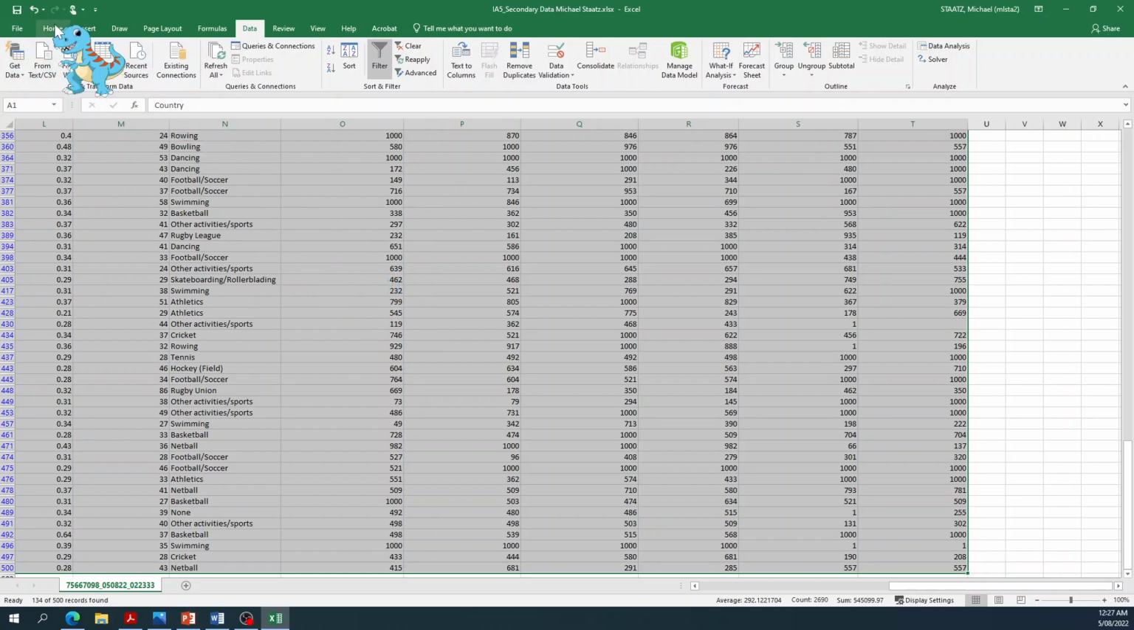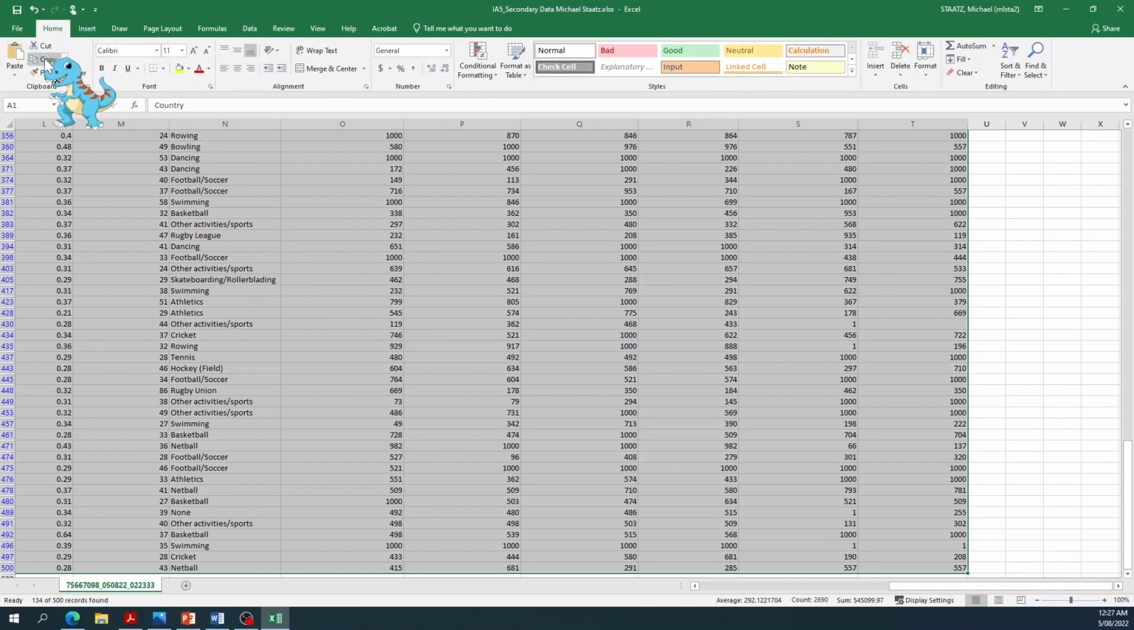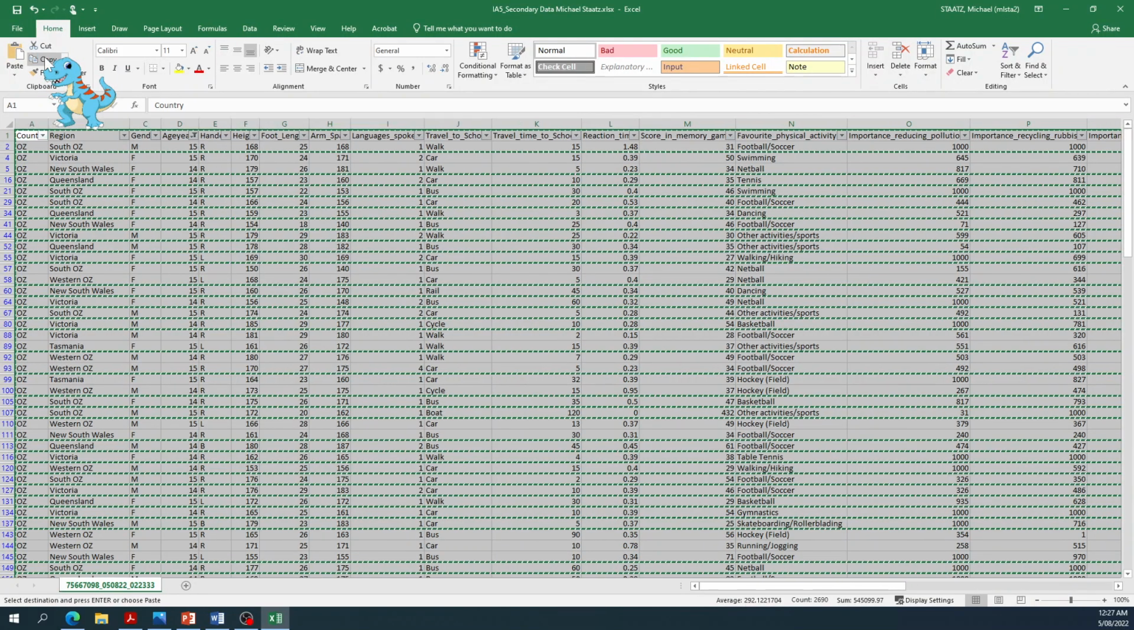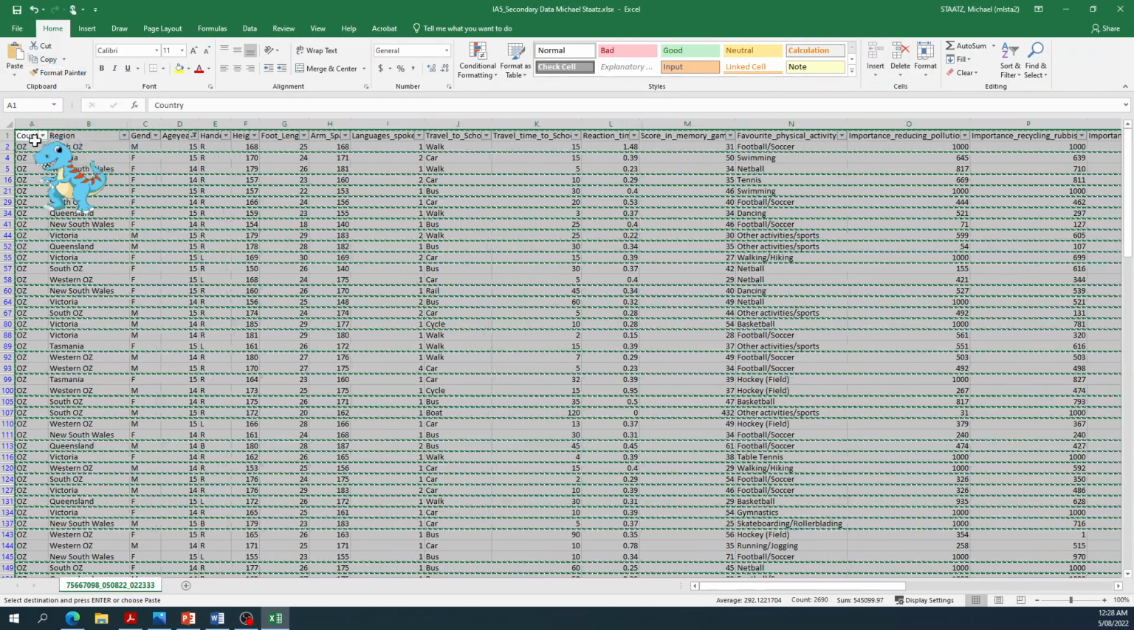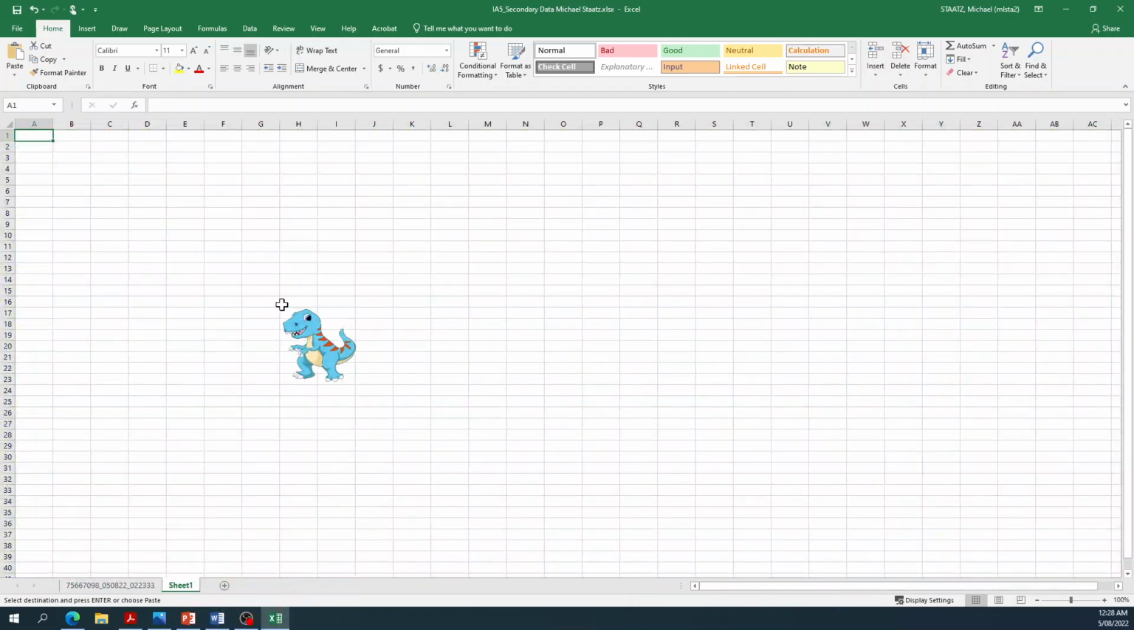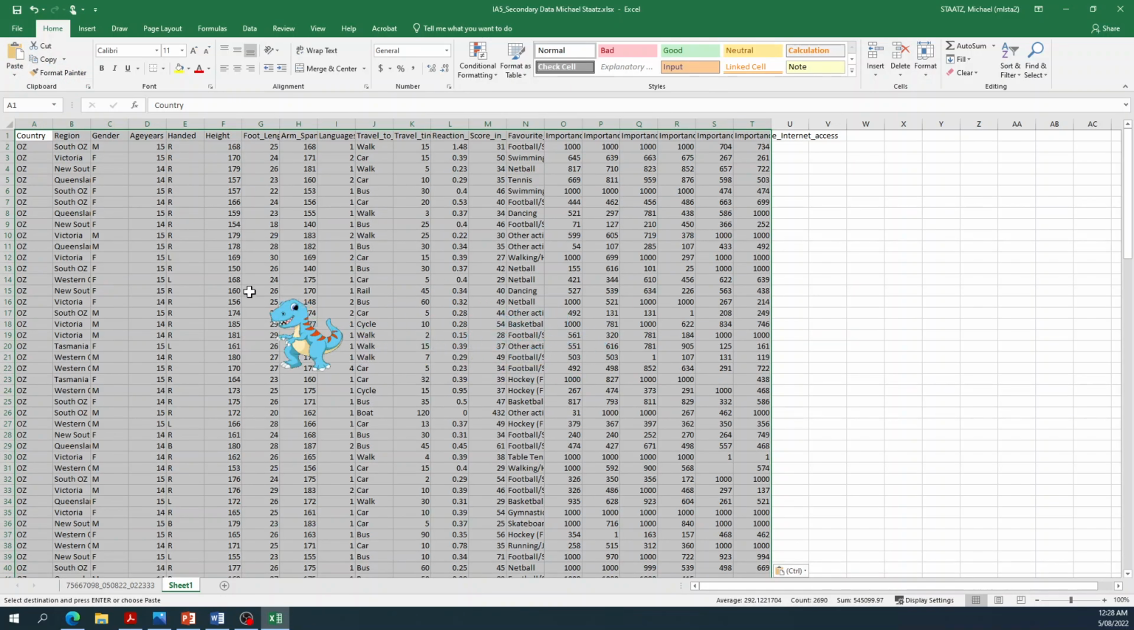Then I'm going to come up to my home button and press copy. So you can see that's just selected the visible cells. I'm going to go to a new sheet, and in cell 1 I am going to go paste. And what that does is it creates a new sheet with just the 14 and 15-year-old data.